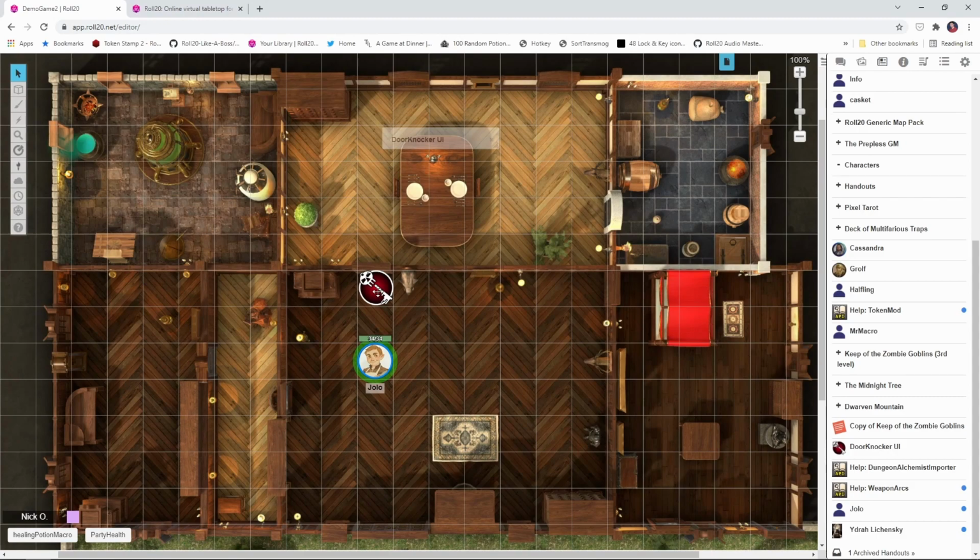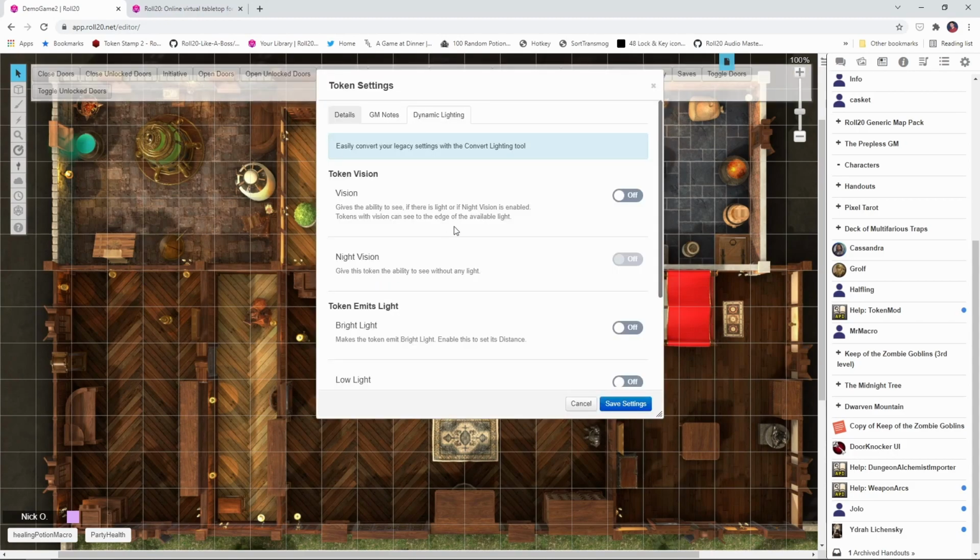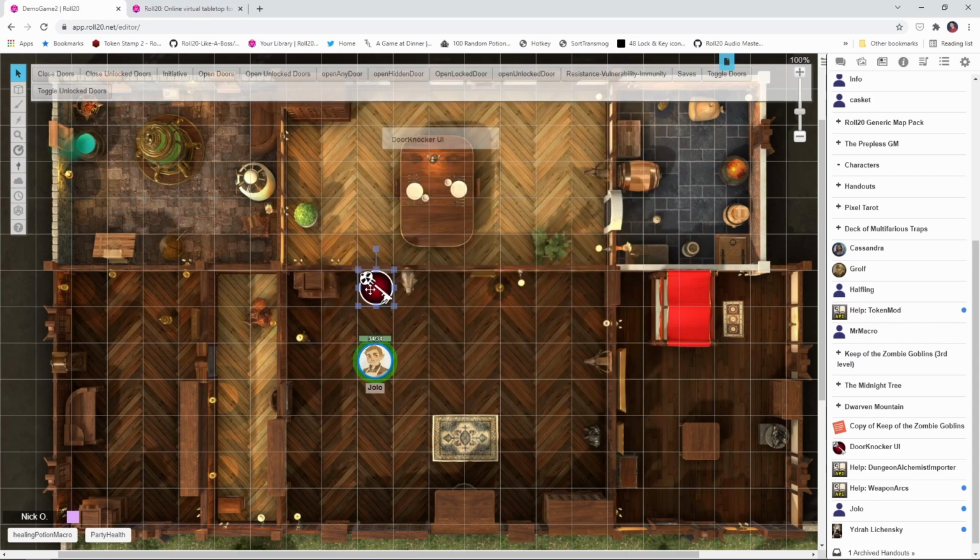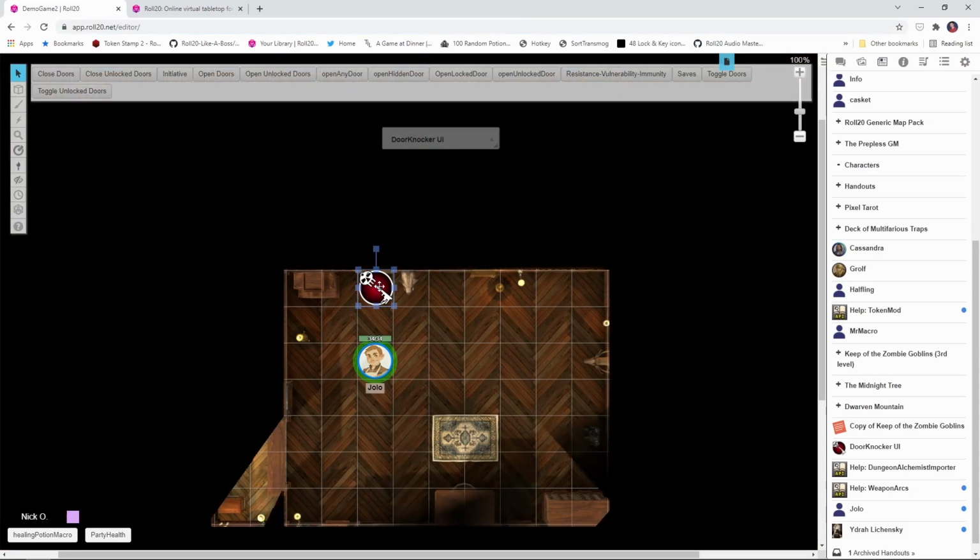So let's see this in action. I'm just going to double click on the DoorKnocker token real quick here, and I'm going to give it vision and night vision so that it can see in the dark. We'll just go out to 30 feet here and we'll save that. And now if I have that token highlighted and I press Control L on the keyboard, we're effectively looking through this token's eyes.